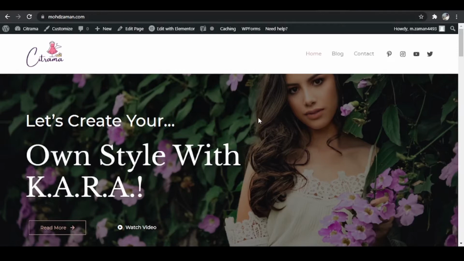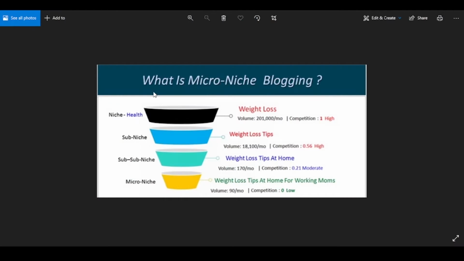So let me explain this with an example of micro blogging. I have this image over here. Let's say that you select a particular topic, weight loss. Now the volume on weight loss is 201,000 per month. That is a lot. So the chances of your blog ranking on Google search results are very low, because the competition is very high.